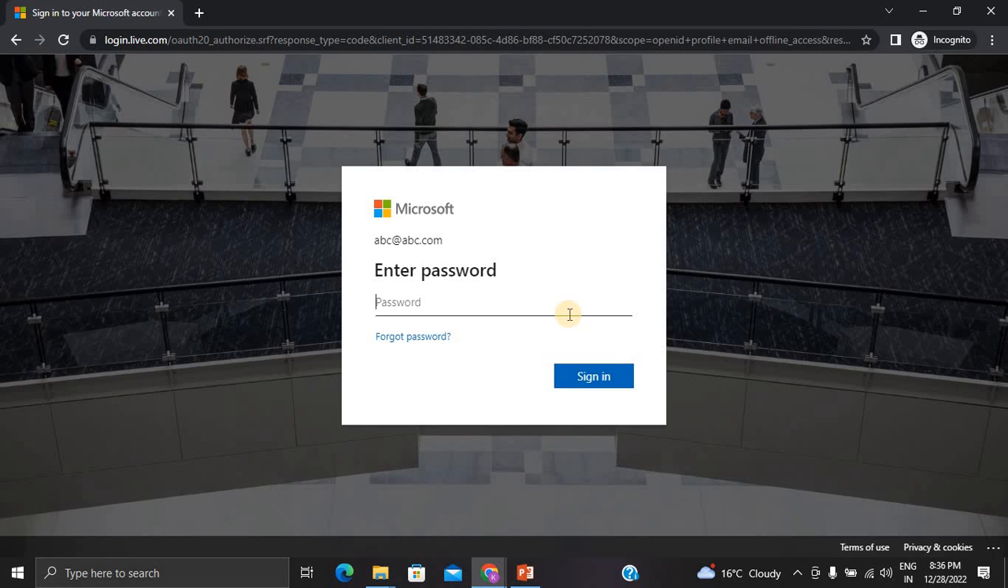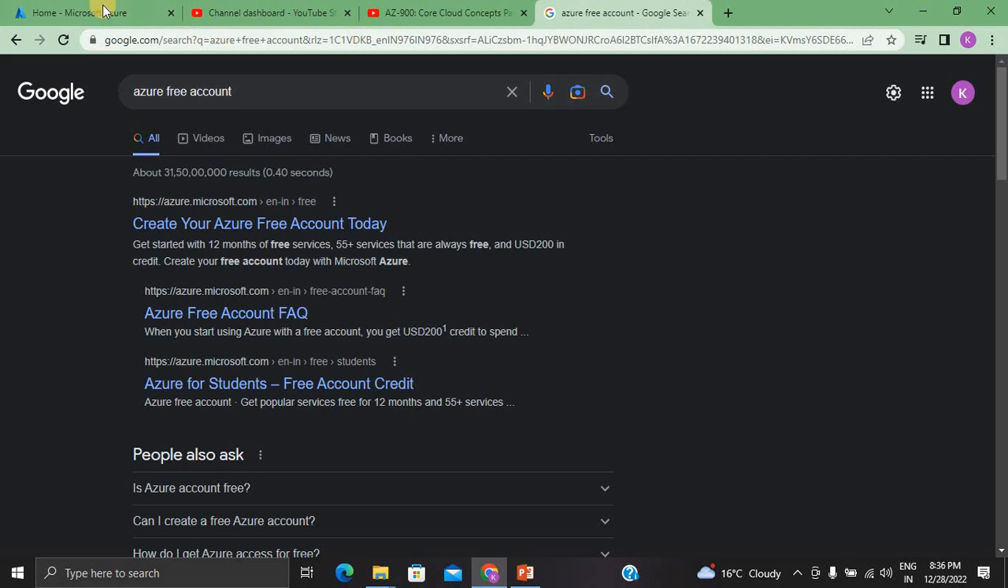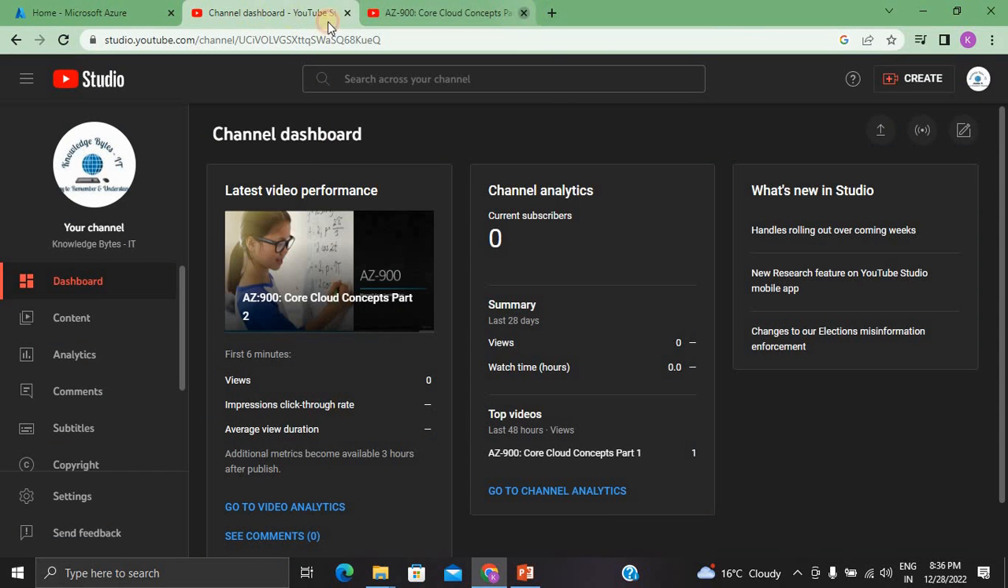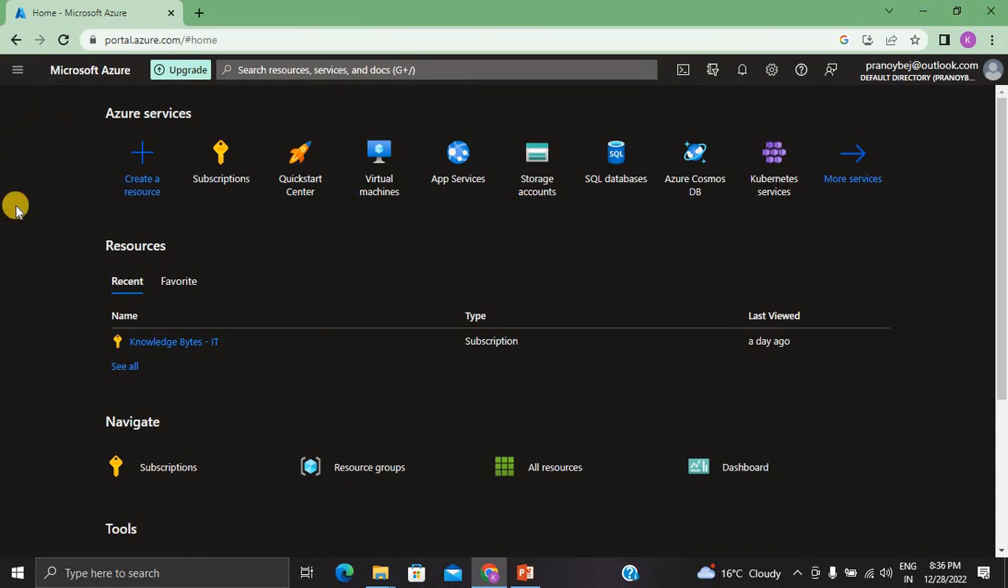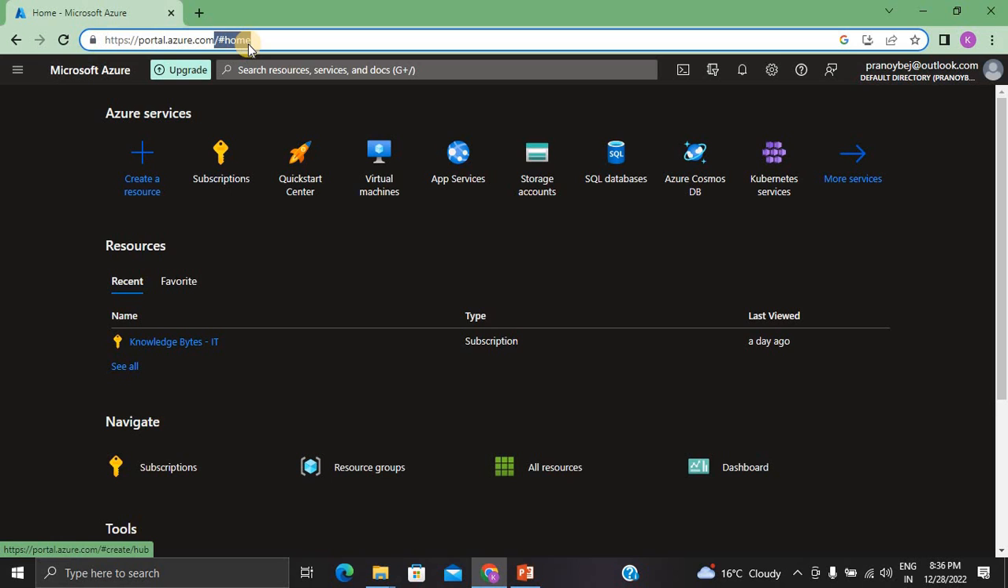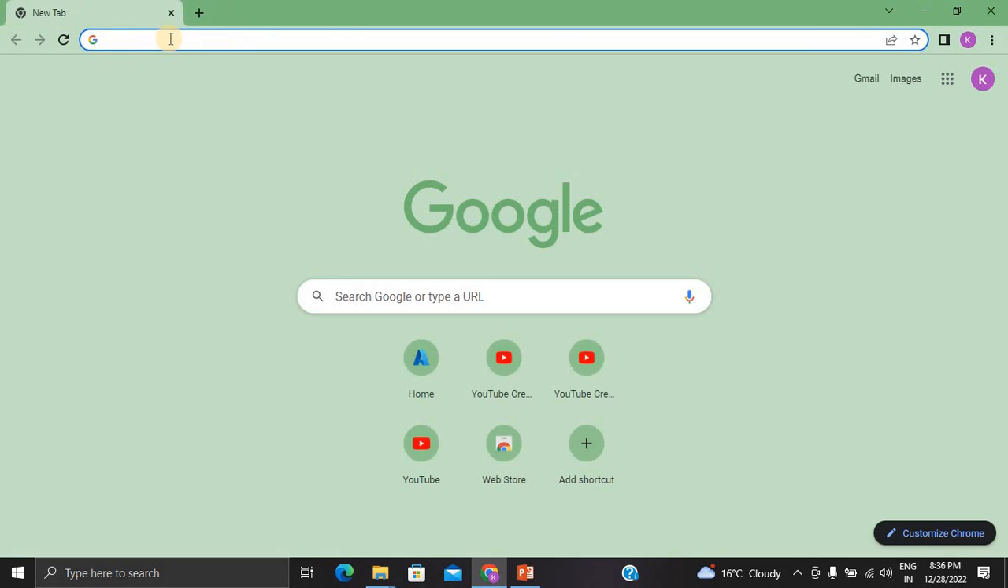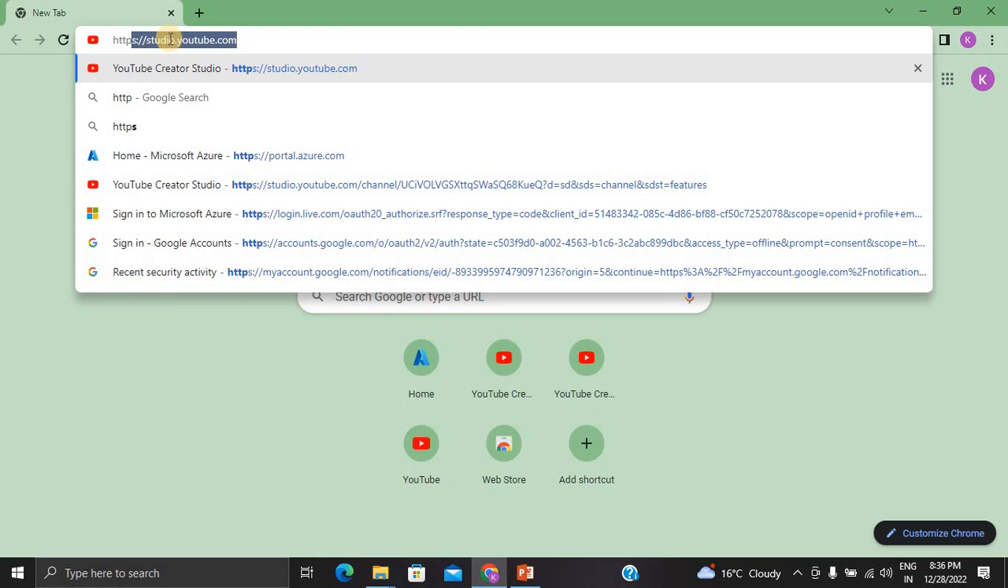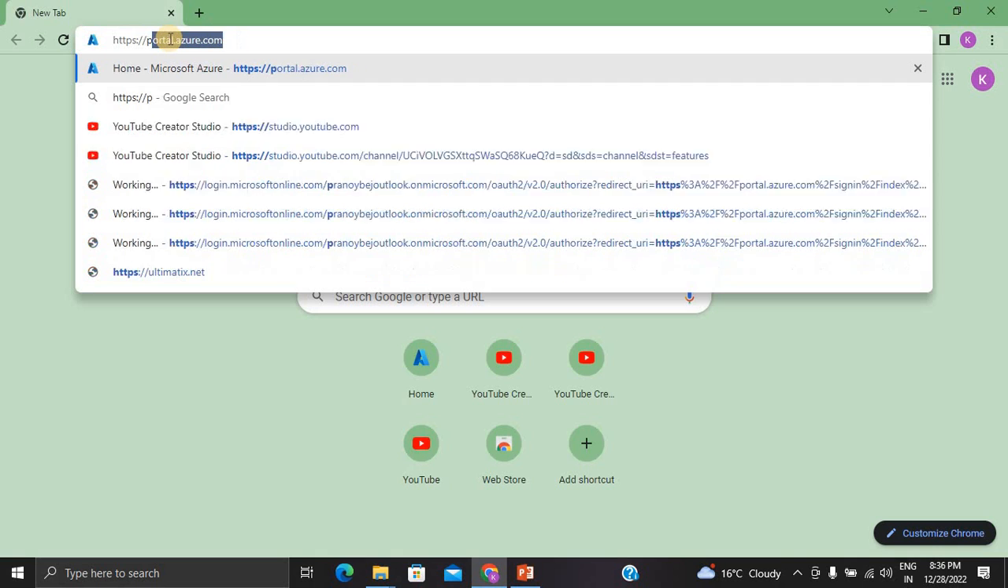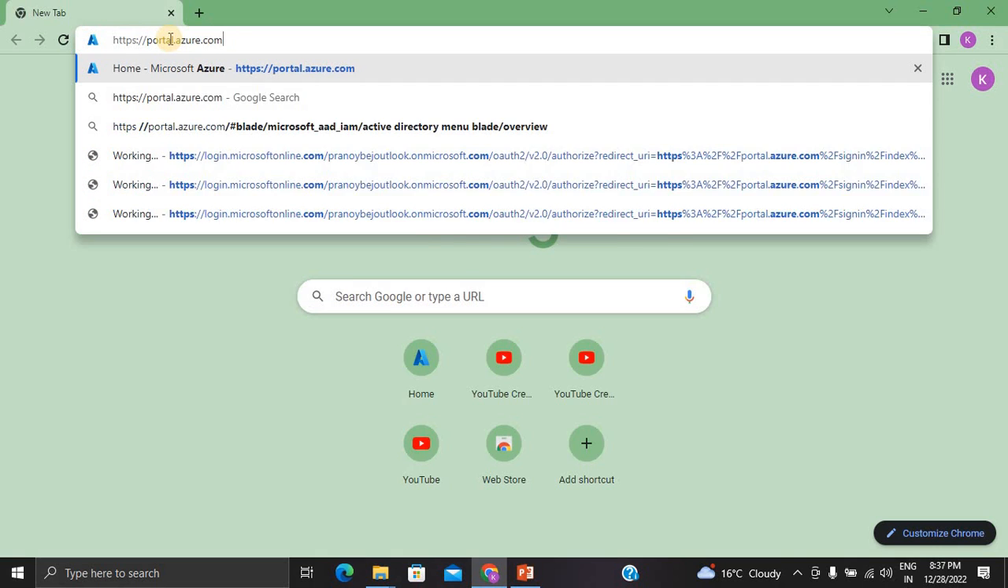Okay. So once you do that, you will be logged in, you will get into Azure, and you will land into something like this page. I'll close all these other browsers. So you land on this page called azure.com. To log on to portal.azure, you will be directly logged in. But if you are not logged in, you can simply type https://portal.azure.com.